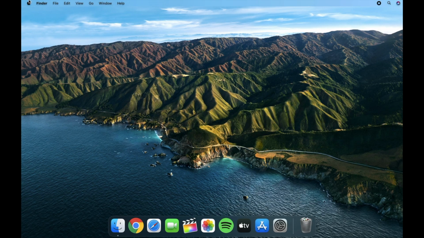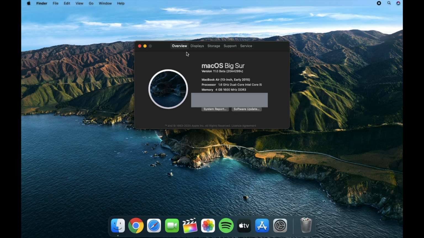First of all, let me show you my Mac details and software version. As you see, it's a MacBook Air early 2015 with macOS Big Sur 11.0 beta.